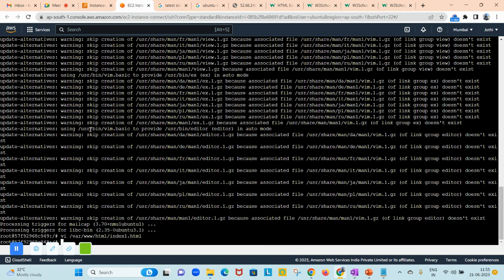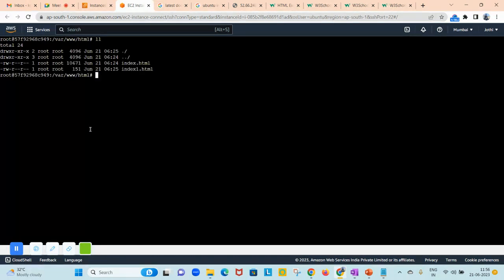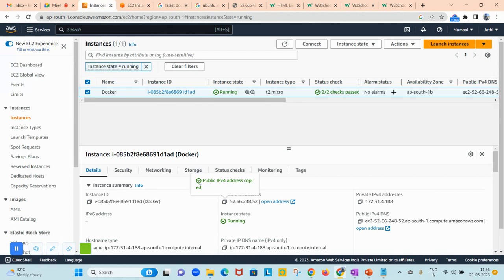Okay. Now if I go inside this, we can see /var/www/html index1.html. So if we go inside html, we can see the index file. Clear the screen. It is there, right? Now what we are going to do is let us check this container. This is a public IP. So this is the previous container we used, right?